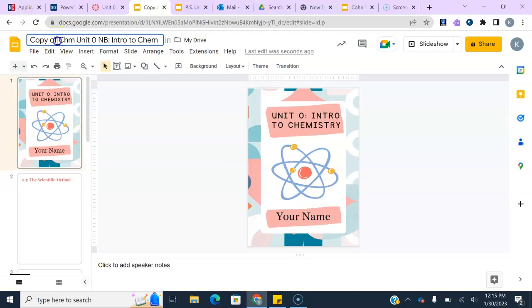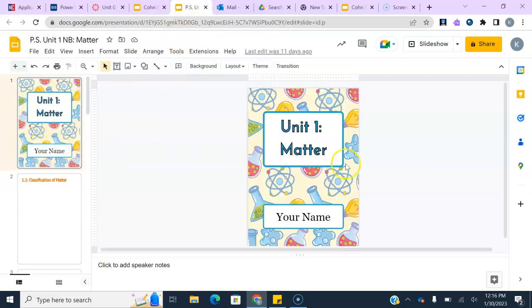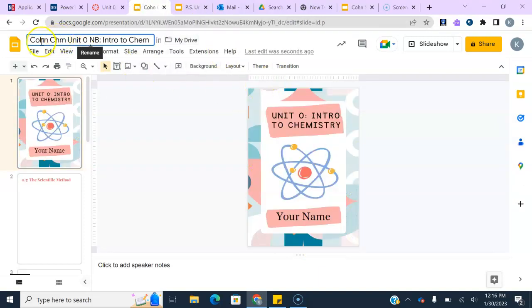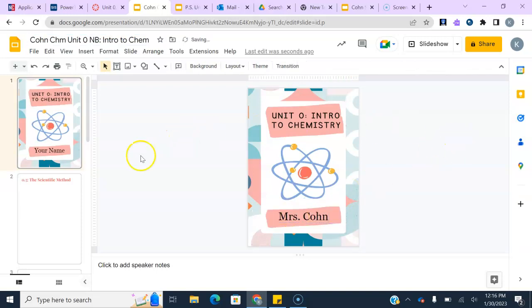I'm going to change mine to my last name. I would name it your last name, and that way it makes it easy to find in your Google Drive, because it'll say copy of Chem Unit 0 notebook or physical science. You are starting in Unit 1, and this is what your physical science notebook looks like. The first thing you want to do is rename it and make sure you can find it in your Google Drive, because like I said, you're going to want to open it every day. And for your notebook, you just want to make sure you add your name. So that's step number 1.